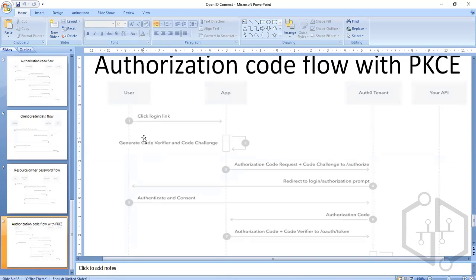Usually the code will be a combination of alpha and numeric values. So the code will be generated, and the code challenge will also be generated. What is the difference between code verifier and code challenge? Code verifier is a process to verify the code which is being generated, and code challenge is used for challenging that particular code that got generated at the beginning.